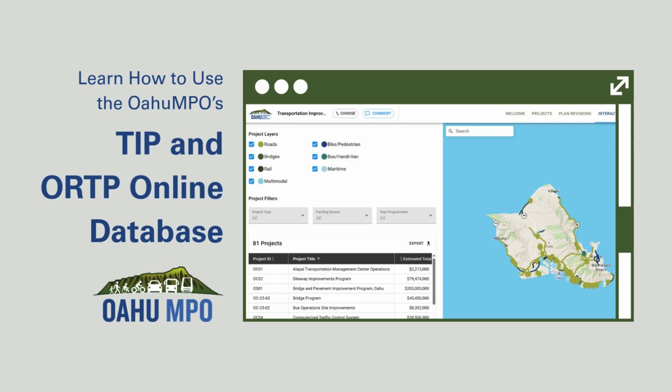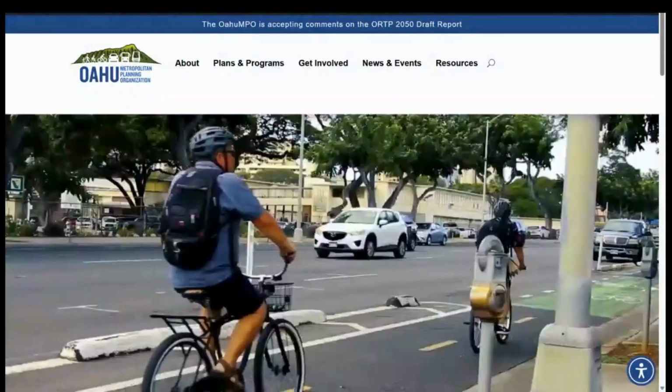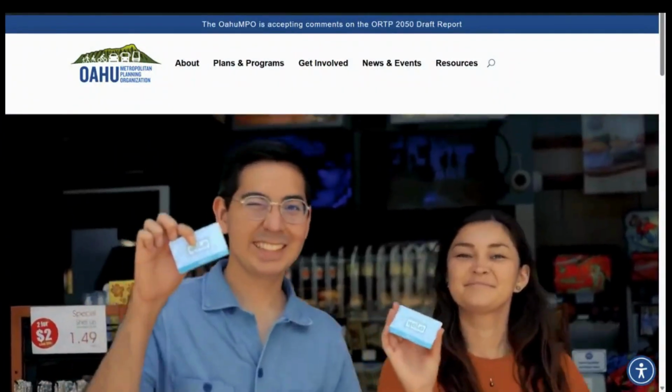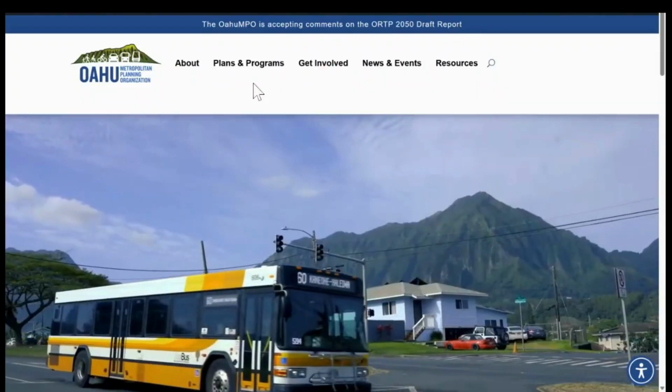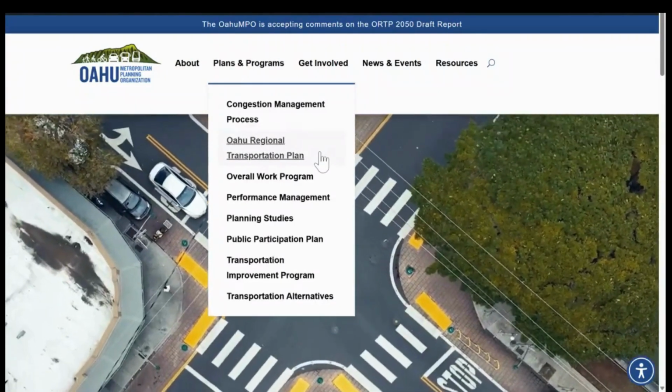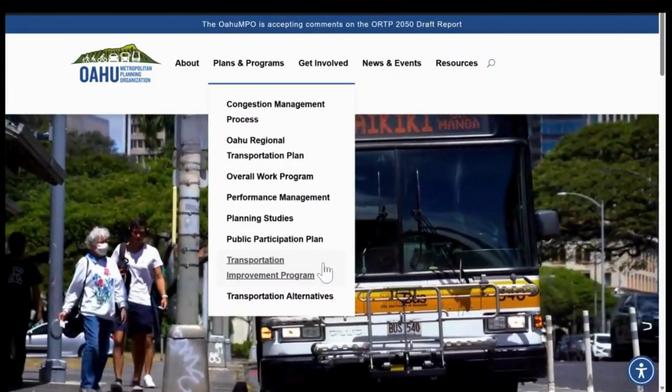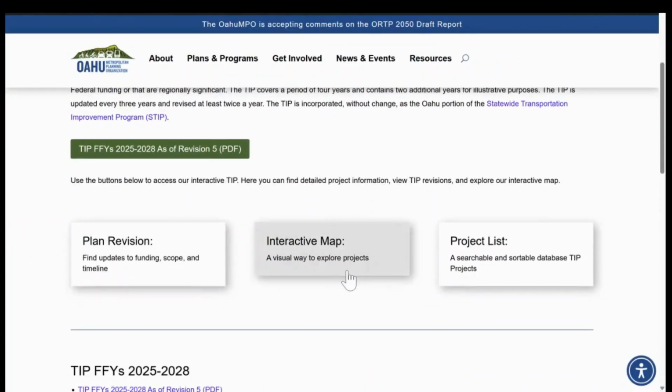Welcome to Oahu MPO's online project database. To access the online database, simply visit the Oahu MPO website, and from there you can navigate to the Oahu Regional Transportation Plan page or the Transportation Improvement Program page. From either page, simply scroll down until you reach the buttons that can be used to access the interactive database.